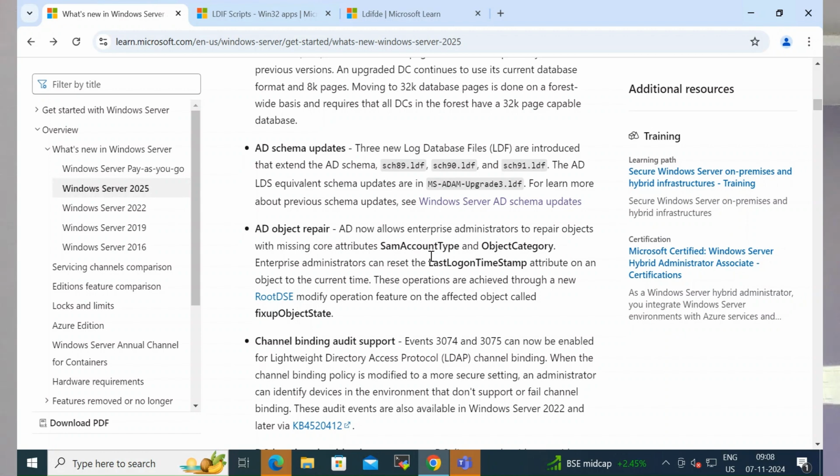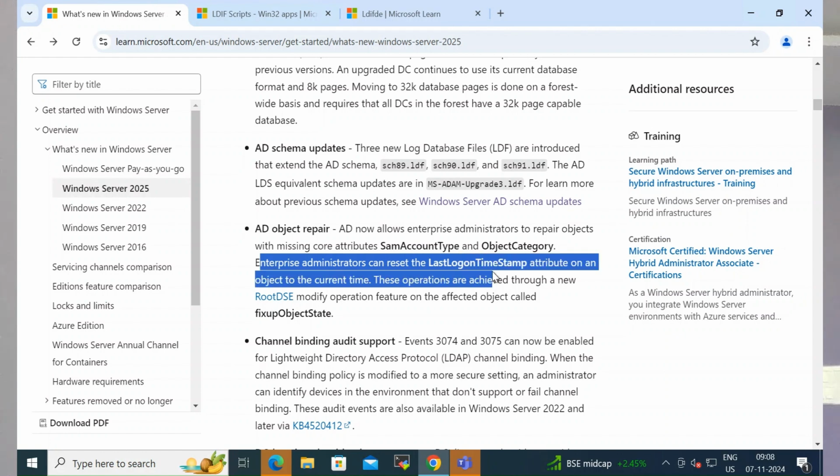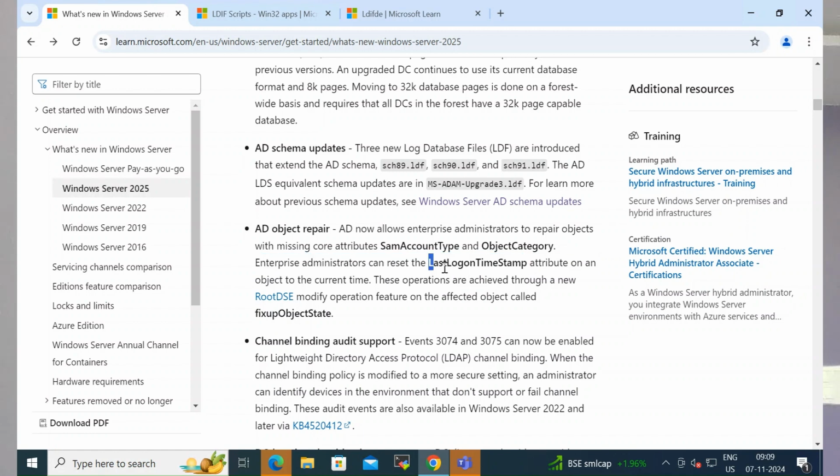Also, an enterprise administrator can reset the last logon timestamp. If someone asks you for the logs of a user, for when he logged in and logged out, you can check this attribute, which shows the last logon timestamp. Earlier that could not be changed, but here it is mentioned that an enterprise administrator can reset the last logon timestamp attribute. The operation is achieved through the new rootDSE.